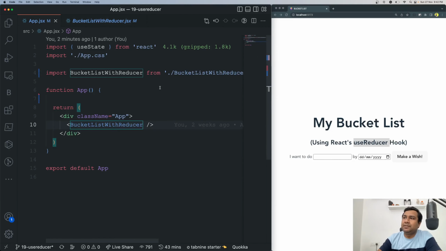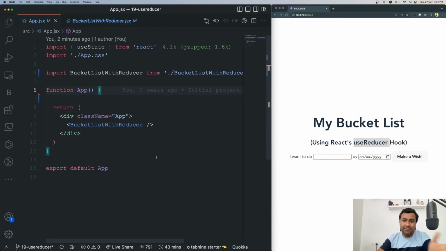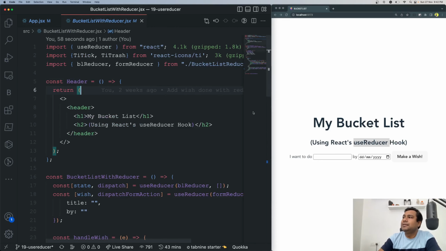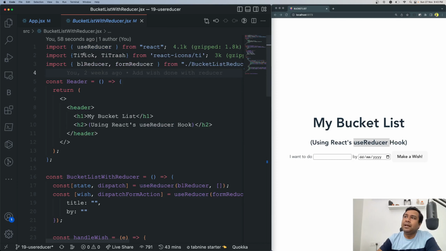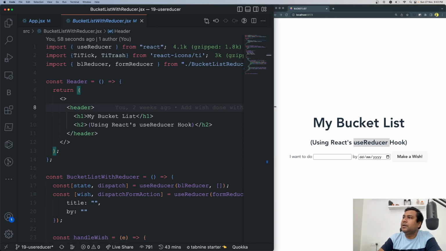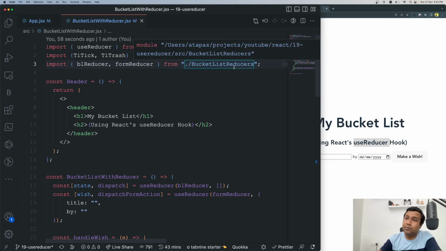So in the app.jsx file, I am now importing bucket list with reducer instead of the bucket list JSX file that we have seen before. So bucket list with reducer is again a React component, and we are going to go through it. First thing, it is now importing useReducer, and there is no trace of useState at all, right? We have removed useState completely, and again those two icons as before. And here we are basically importing a couple of things from a file called bucket list reducers, which we are going to pay attention to in a bit.